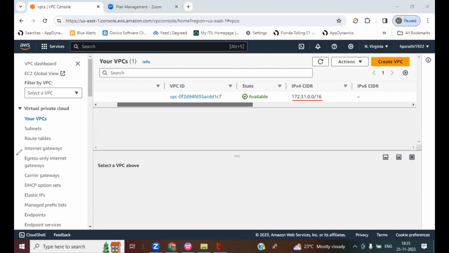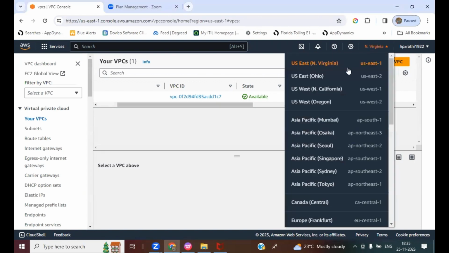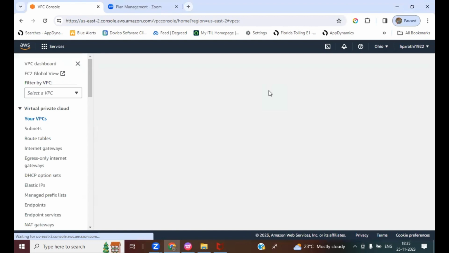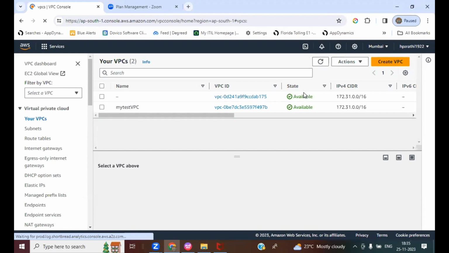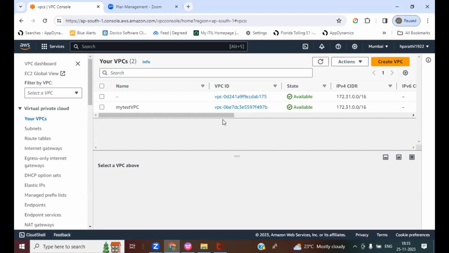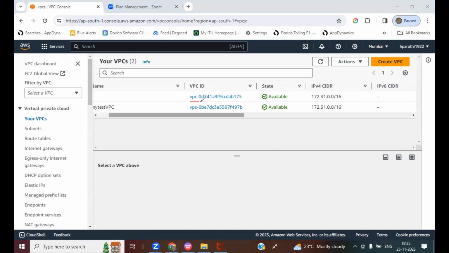So like this, for every region, you will have a default VPC. So now if I go into the Ohio region, again, we will have a default VPC here. So this is the default VPC in the Oregon region. And this is coming up with the CIDR 172.31.0.0/16, right? So similarly, if I go into the Mumbai region, you will have a default VPC in the Mumbai region. So basically, the VPC is very specific to your particular region. So this is the default VPC in the Mumbai region, right? And this also is with the same IP CIDR 172.31.0.0/16.